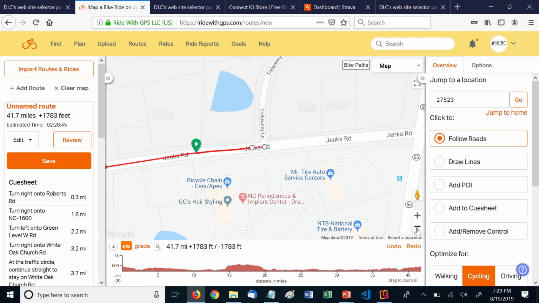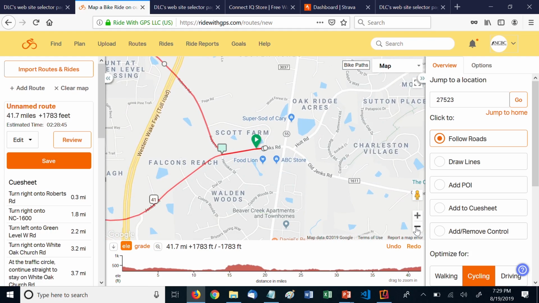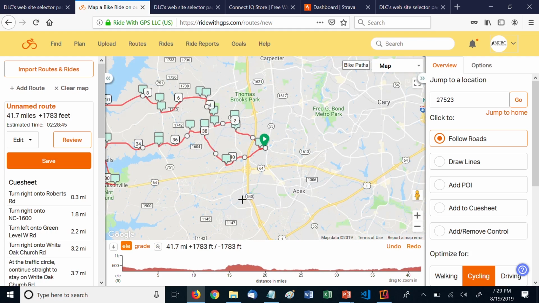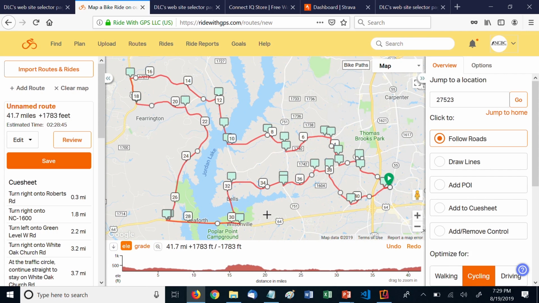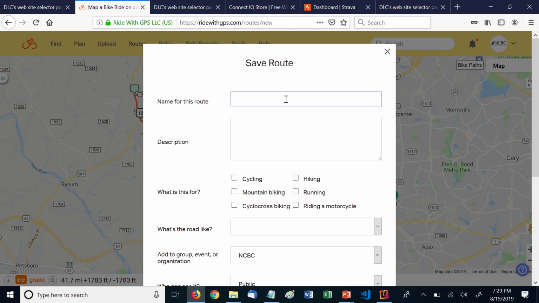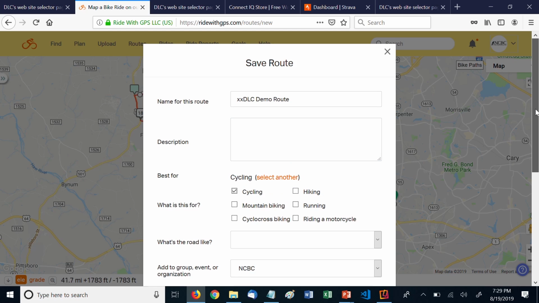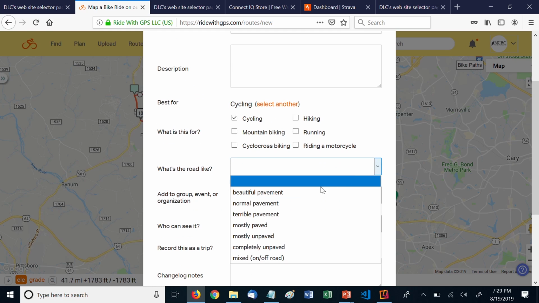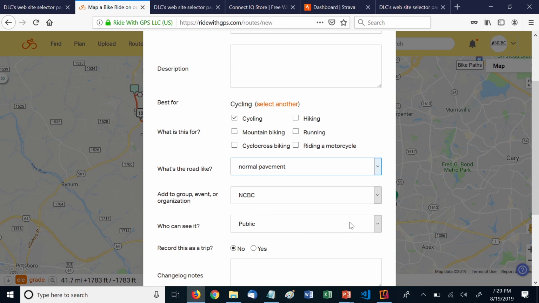Now that takes us all the way back, and I can see it's the distance I expect, 41.7 miles. I want to zoom back out and look at what I've got and make sure it looks about right, and it does. So at this point, I'm going to go ahead and hit save. I'm going to call this demo route. It is a cycling route.